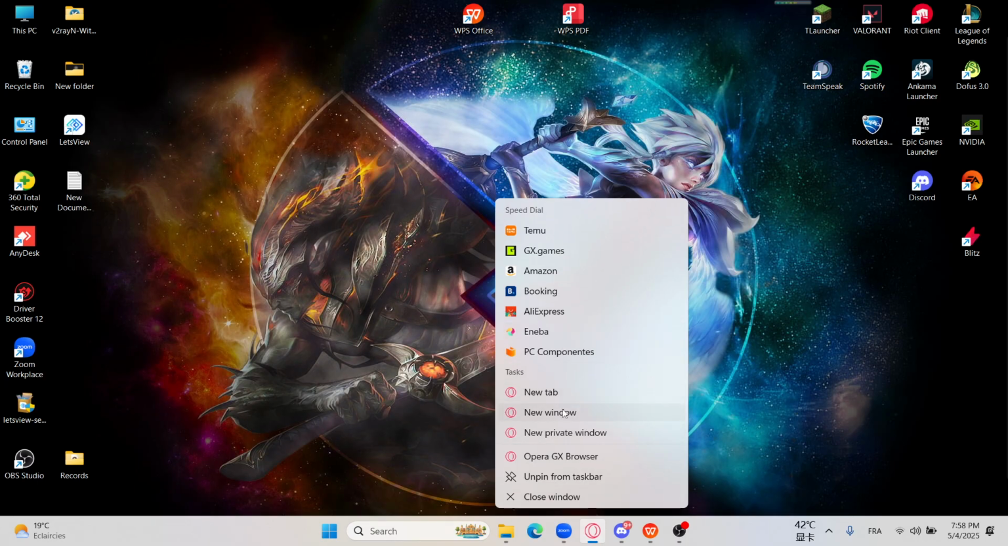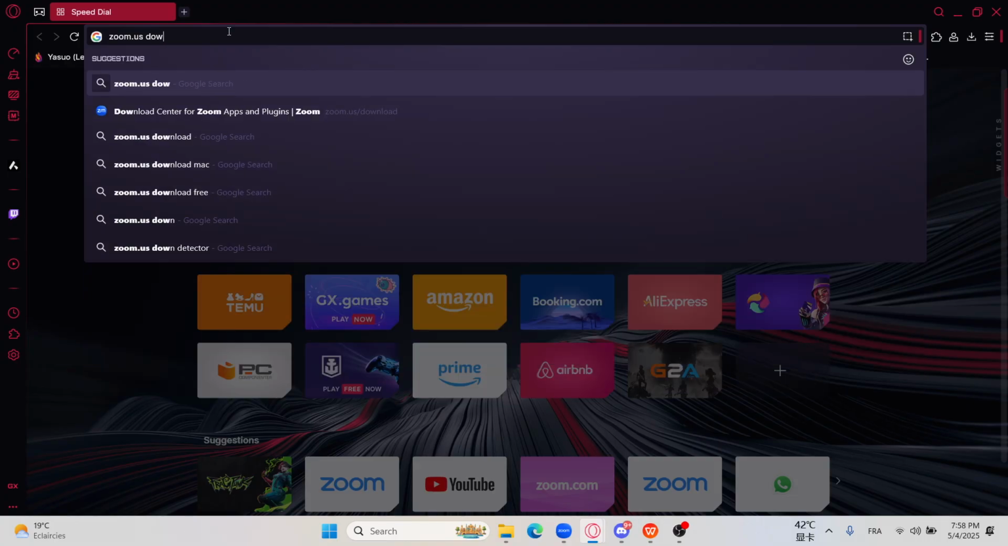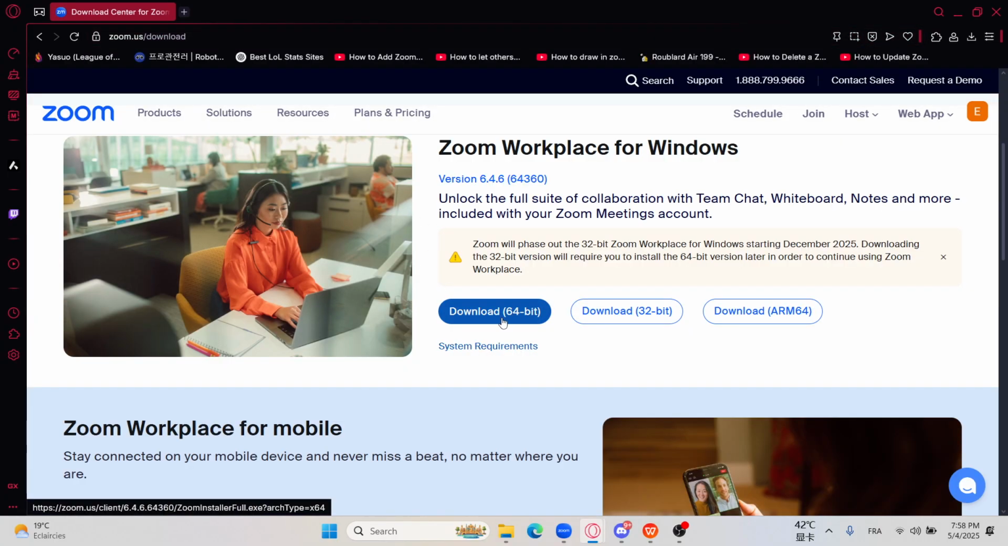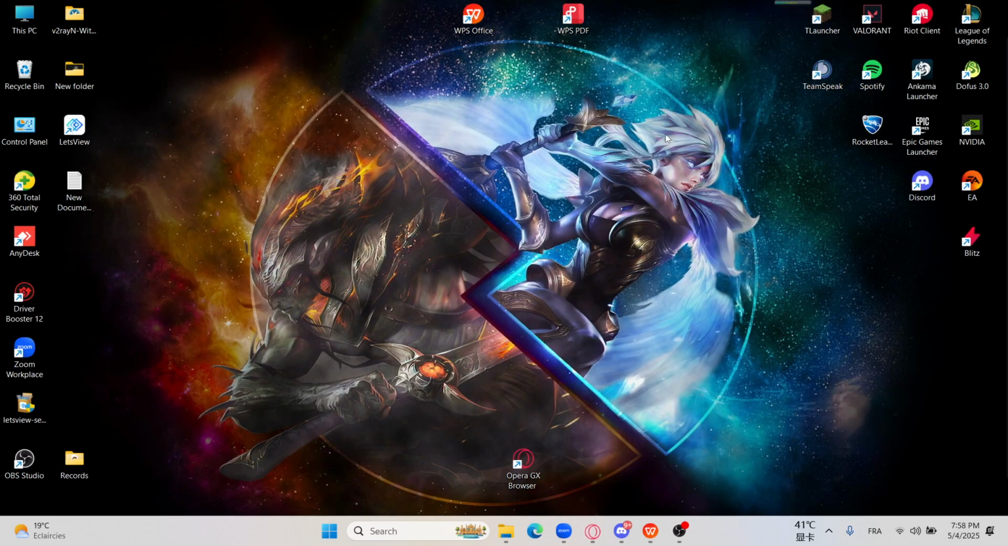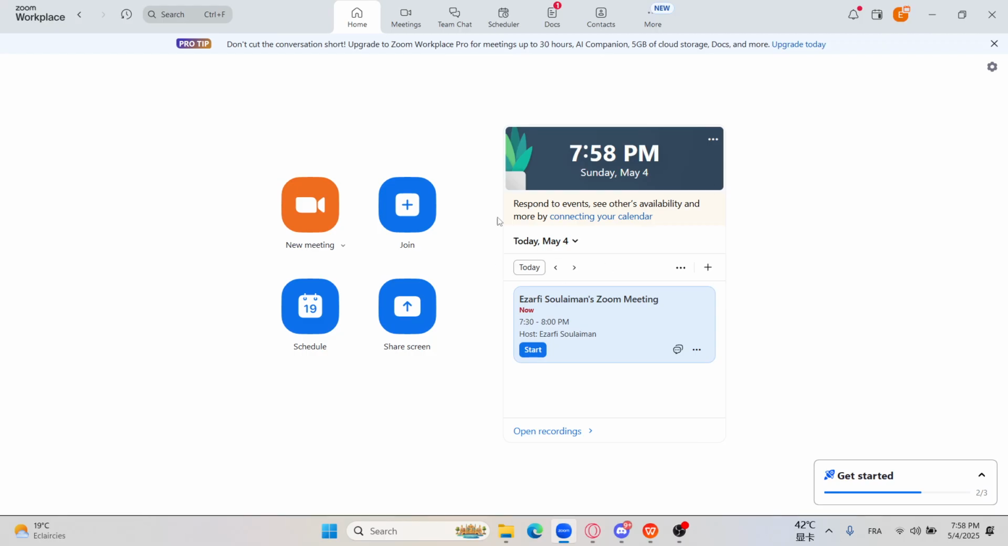Let's open a new window, and then you can type here zoom.us download, and then you can get the app by clicking on download. It depends on how much storage you have on your Windows PC. Anyways, once you get into your account on the Zoom Workplace, you just need to sign in.